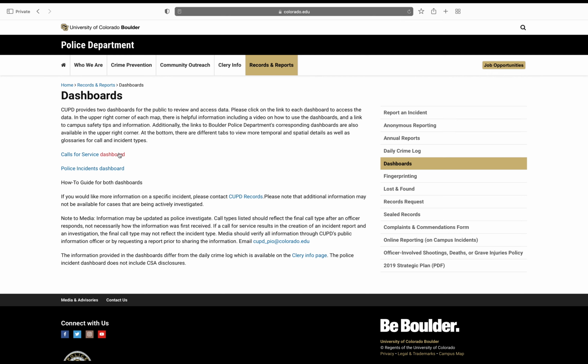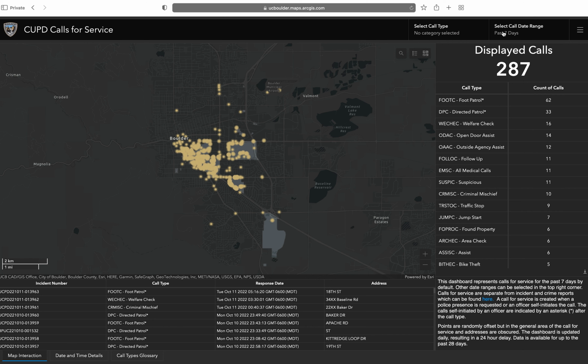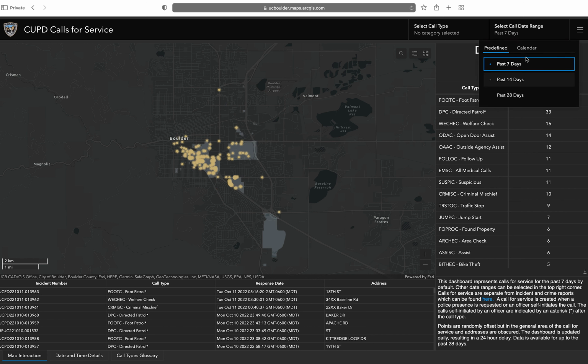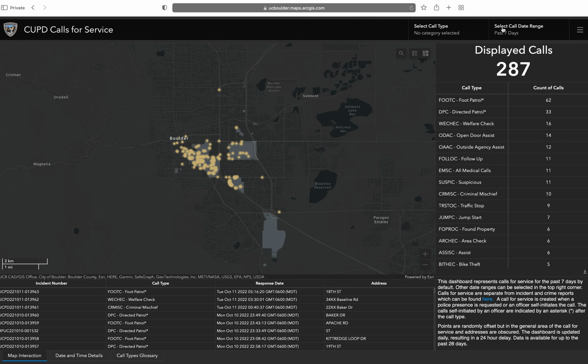The Calls for Service dashboard represents calls for service for the last 7 days by default, and this date range can be changed by the user. Calls for service are separate from incident and crime reports, which can be found by clicking here. You can select Call Type from a drop-down menu here, and select the date range you'd like to view by clicking here. You can learn more about each call here, including incident number, call type, and response date.